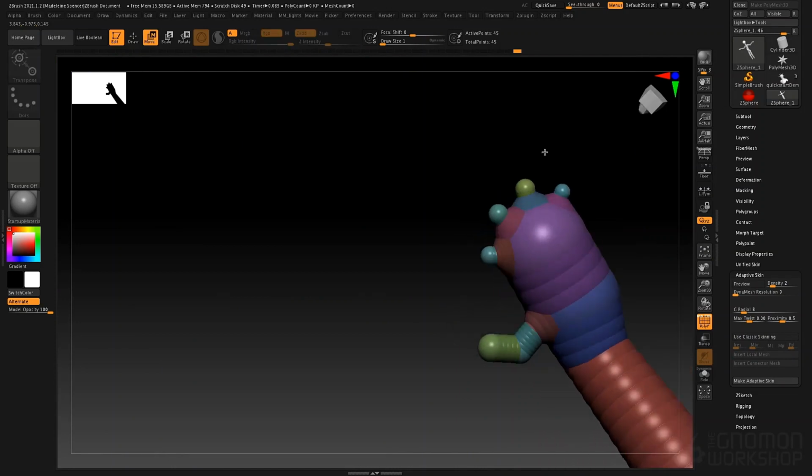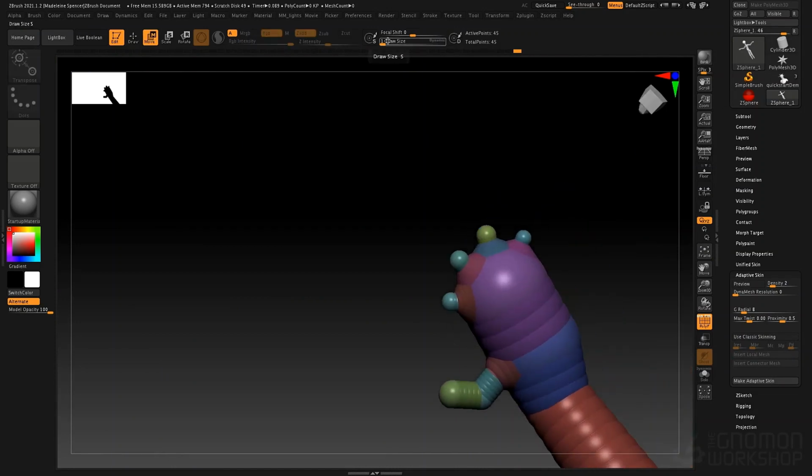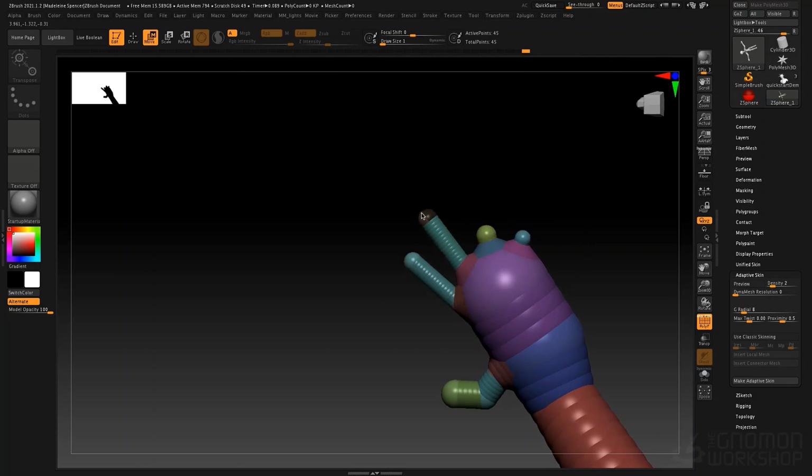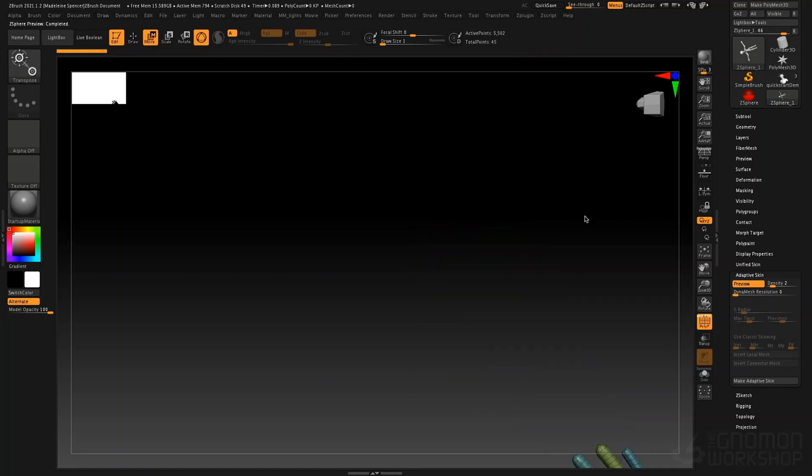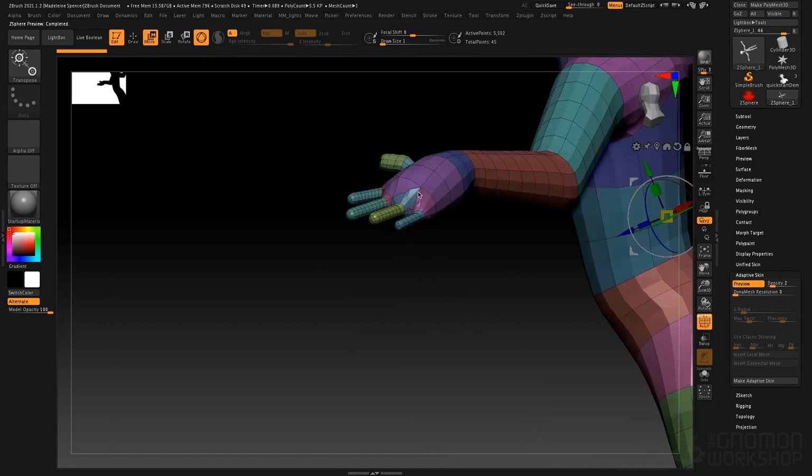Now go to W for move, and this is why we want our draw size all the way down to 1. If our draw size were bigger and I tried to move, it's going to move everything. With the draw size set to 1, it only moves the sphere that I select. So let's bring the index finger forward, middle finger, ring finger, and the pinky finger. Press the A key, and that gives us our mesh preview.